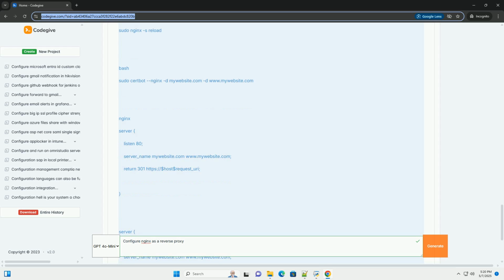proxy_set_header Host $host sets the Host header in the request to the value of the original client's Host header. This is important so the backend server knows which domain the request is for.